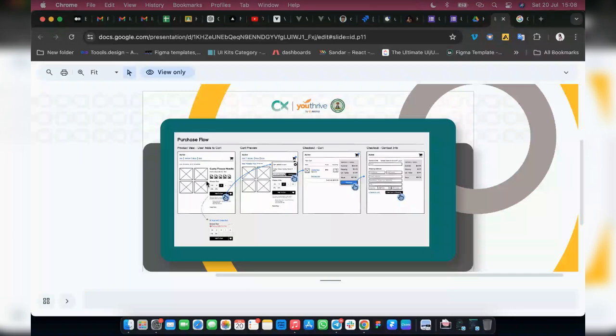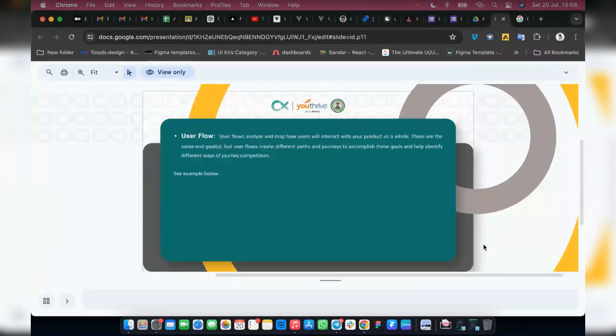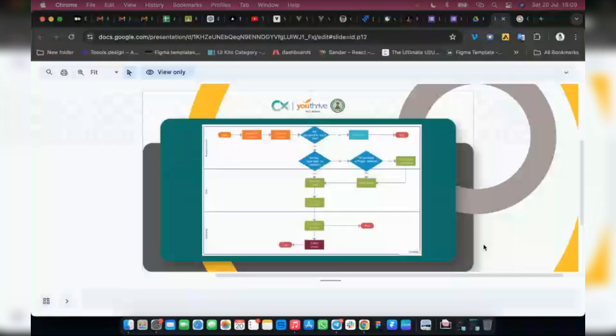Now, the last one we have is the user flow chart, whatever you want to call it, UX flow. Yes, it's actually another type of flow chart that deals with the mapping of the whole product from the beginning of the product to the end of the product. They have the same end goals, but user flow creates different paths and journeys to accomplish these goals and helps identify different ways of users' completion, which is what we all know.